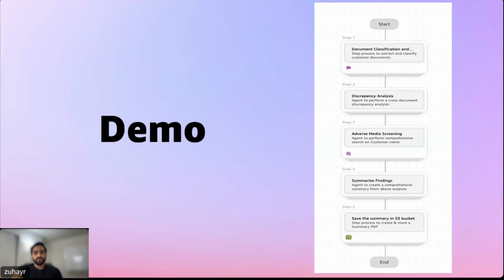So I showed you two critical agents available in Quick Automate. I'll now hand over to Kushal, who will show us how these can be used together for an end-to-end multi-agent automation.